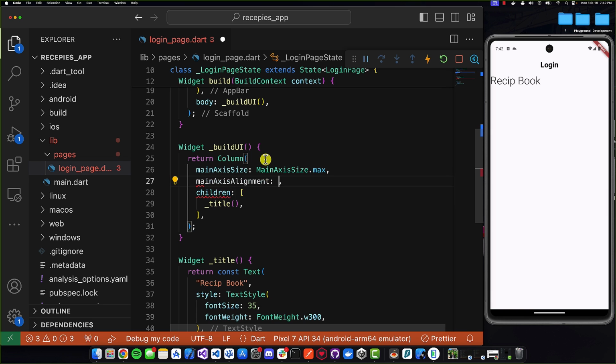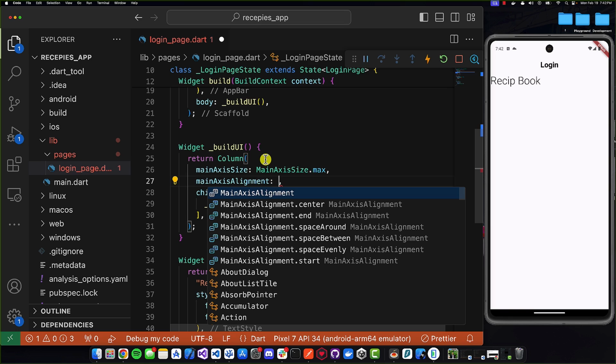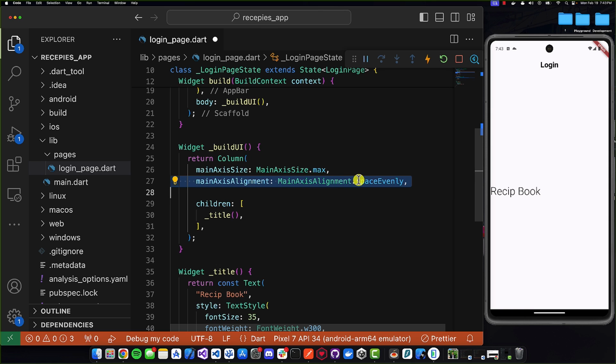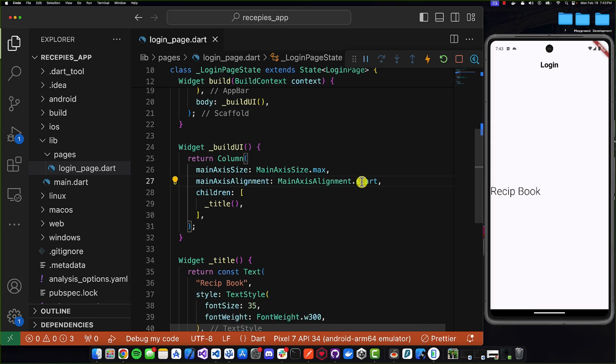And then I'm going to define the main axis alignment. The main axis alignment basically refers to how the children are aligned within the column on the main axis, and in this case, that's the vertical axis because we're using a column. There are different alignment options we can use. For now, what I'm going to do is set the alignment option to be space evenly, and then we'll talk about the other ones later on. Or let's actually set this to start. So I want stuff to be aligned from the start of our column.